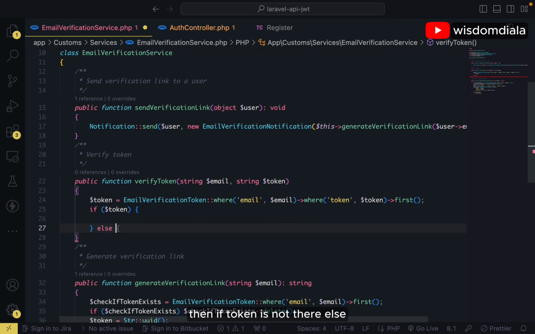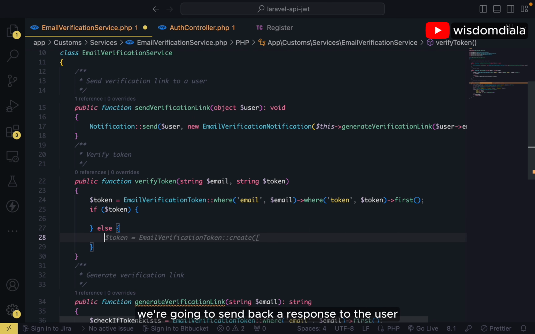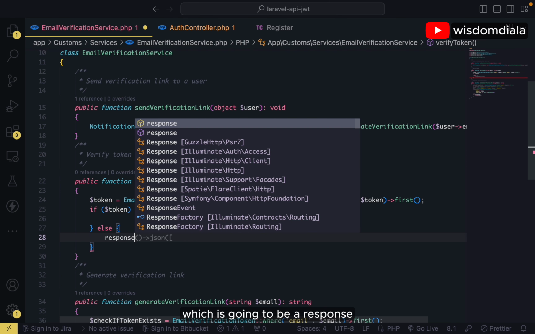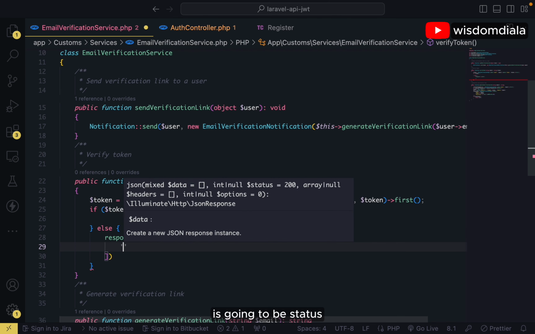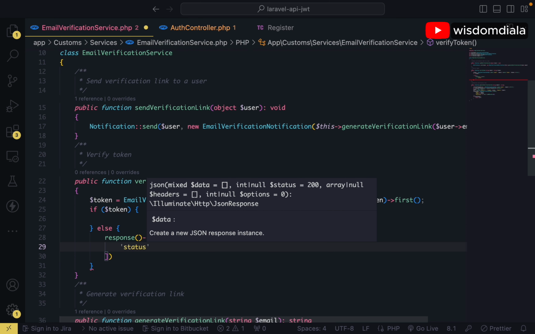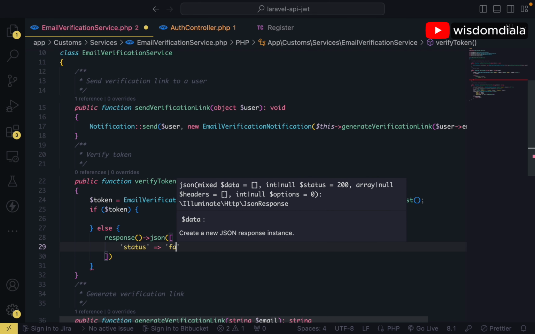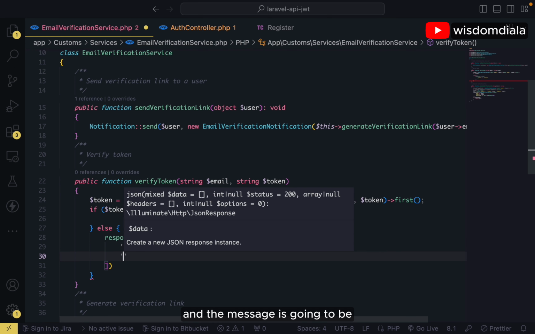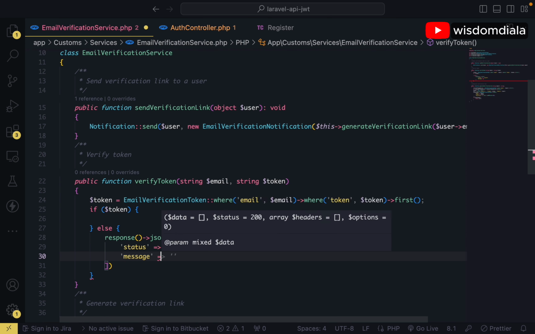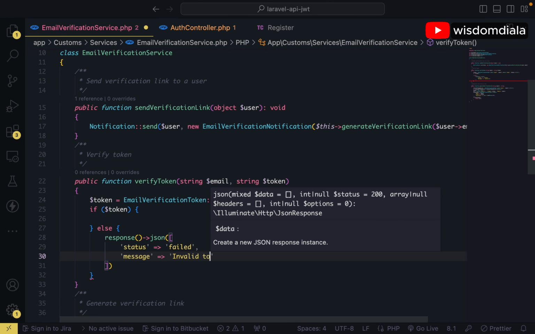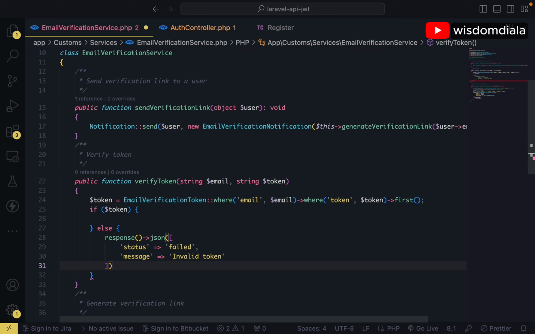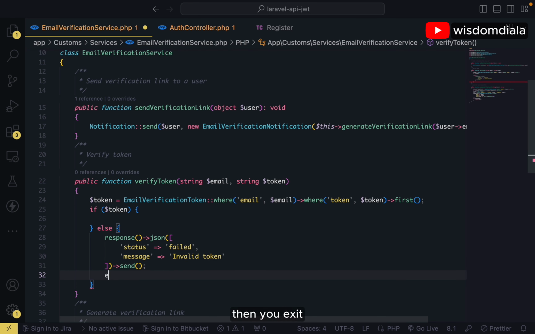Else, if token is not there, we're going to send back a response to the user, which is going to be a response JSON. There's going to be status of failed, and the message is going to be invalid token. Then you send it to the user using the send method, then you exit.